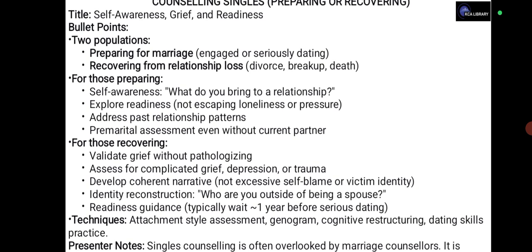Now, let's talk about counseling for singles. Singles need to be self-aware. They have to be ready. There are singles that are preparing for marriage. Maybe they are engaged or seriously dating, and there can be ones that are recovering from relationship loss, maybe breakup, divorce, or death. So these are the groups we are talking about.